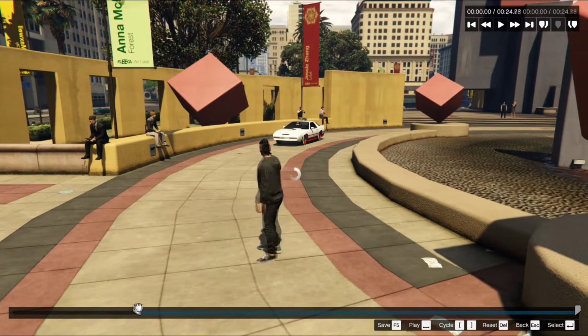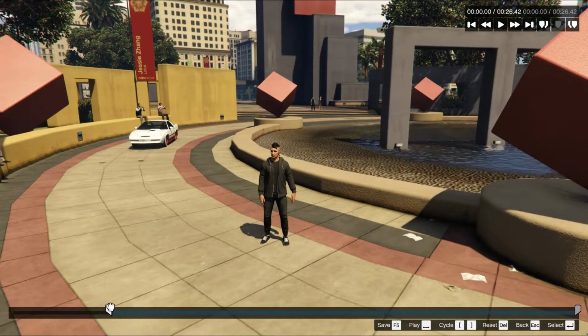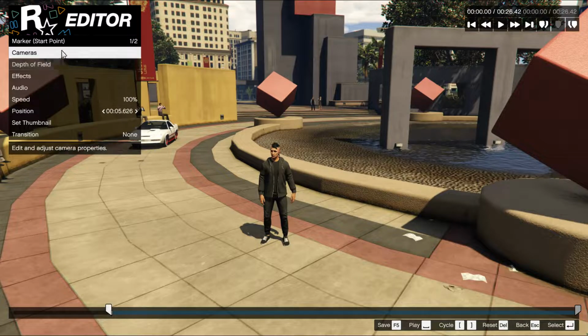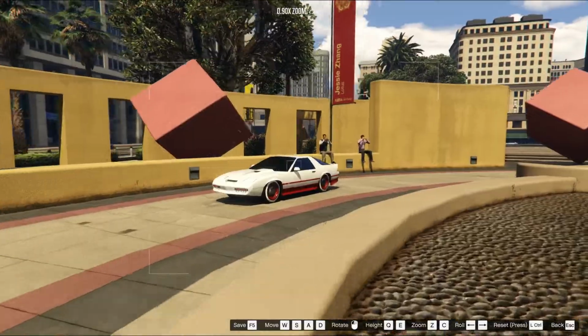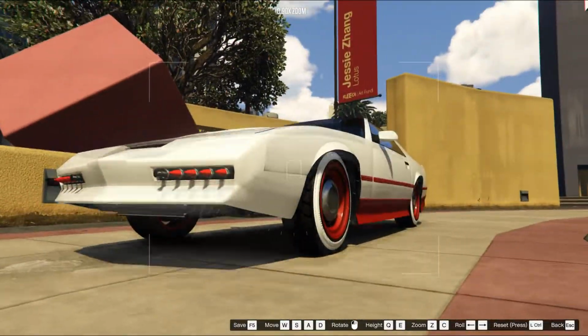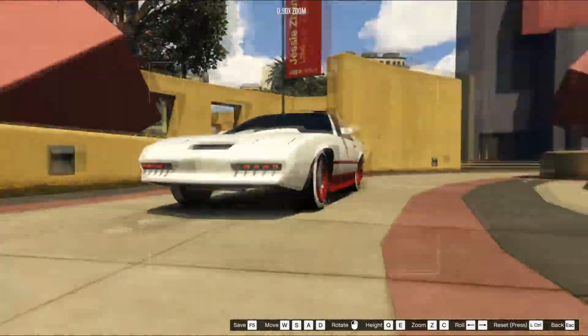See those guys in the background? We'll have them eating their sandwiches simultaneously. So they're over there eating their sandwiches. We'll click on cameras, change it from game to free camera, then go edit camera. So what we can do now is we can move it. We can get certain shots like this, like that, etc.